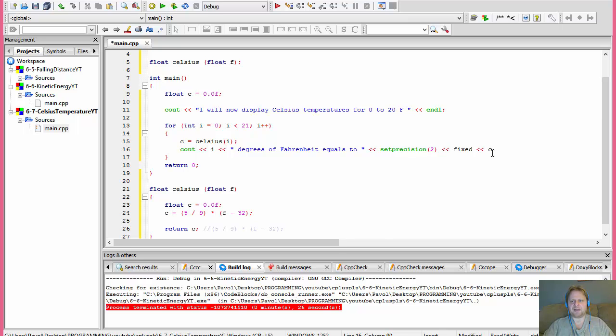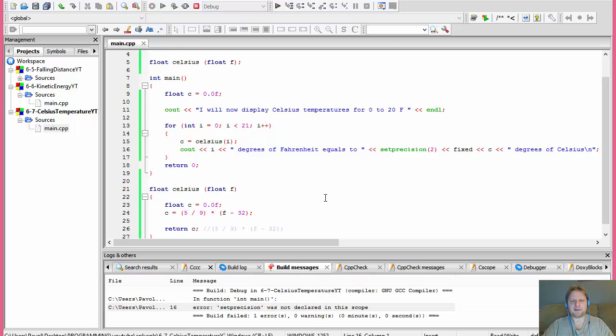In other words, our C will now have 2 decimal places only, even though the result of the calculation can return several decimal places. So it will say 0 degrees of Fahrenheit equals to whatever number of Celsius. So it will be degrees of Celsius, and new line for the next iteration. Yeah, and that's all. So let's test that quickly.